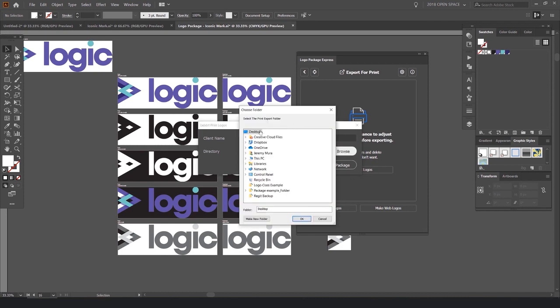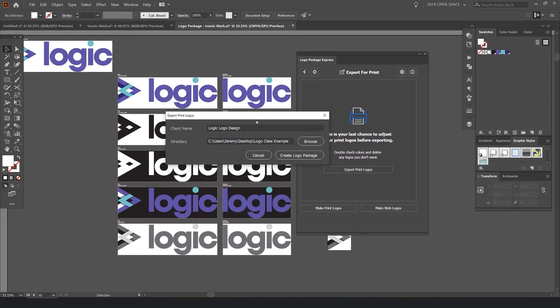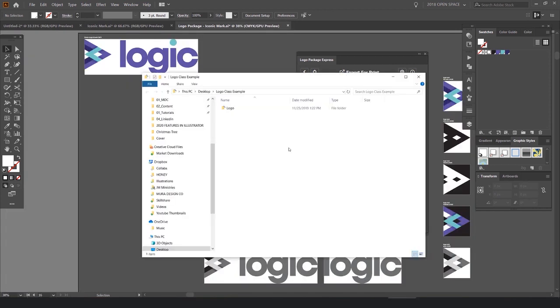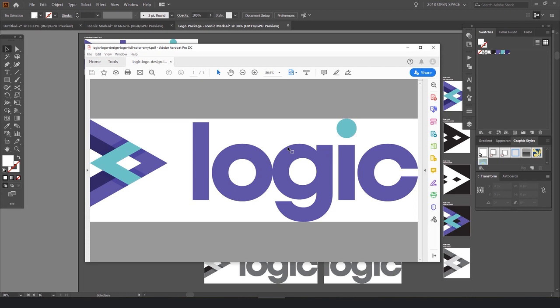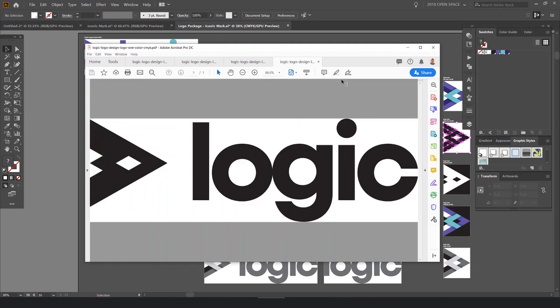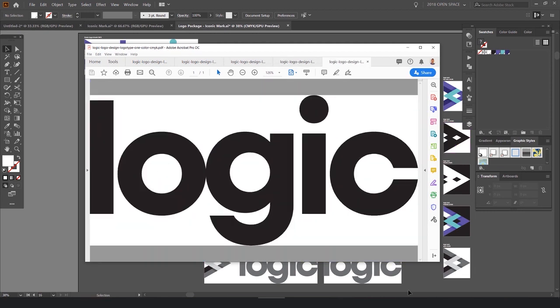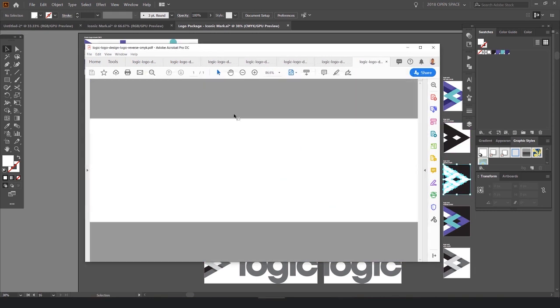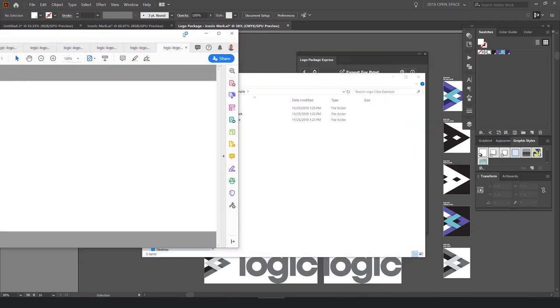I can go Browse, and I'm just going to go on the desktop for now. And I made a folder here called Logo Class Example, and you can call it whatever the project's called. And then what I'm going to do is click Create Logo Package. So now you'll see it will automatically start to generate all those files that you need for the final project, which you can give and send off. And you can see here, just let it load. And if I just open that folder, you can see it starts generating all those folders and files.